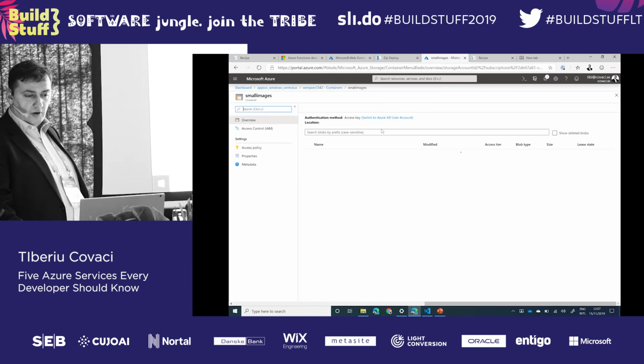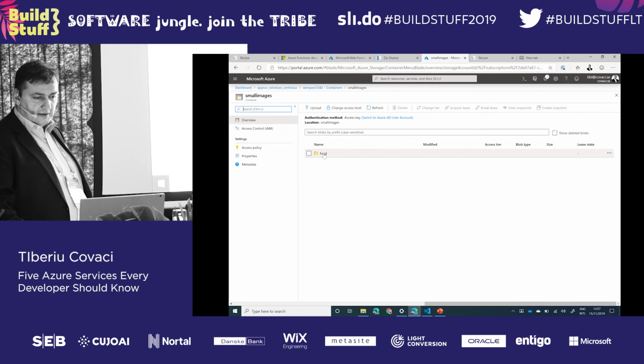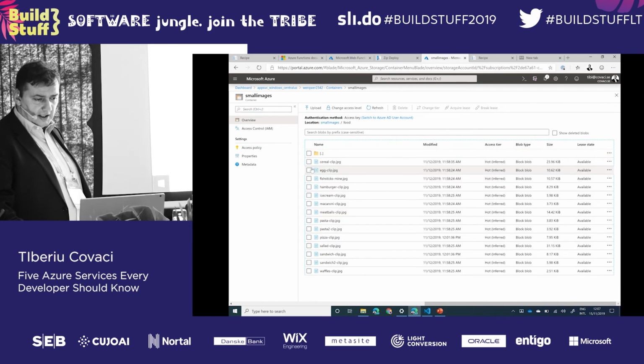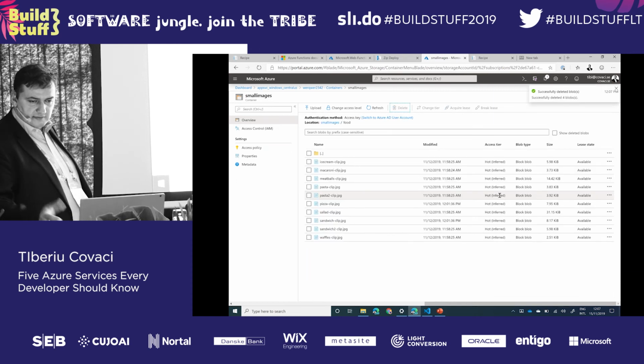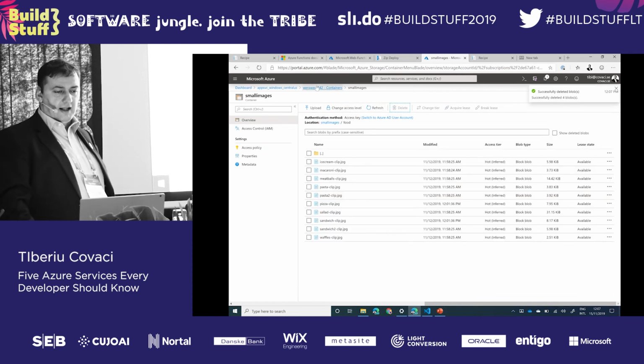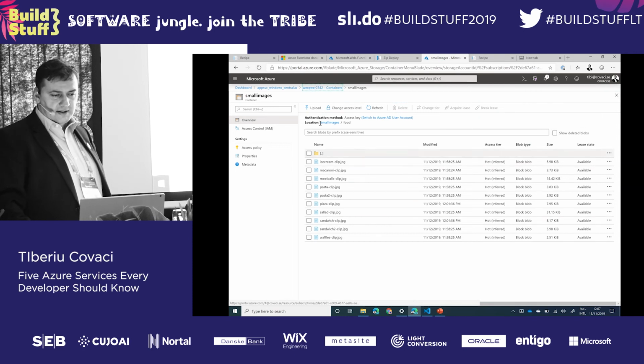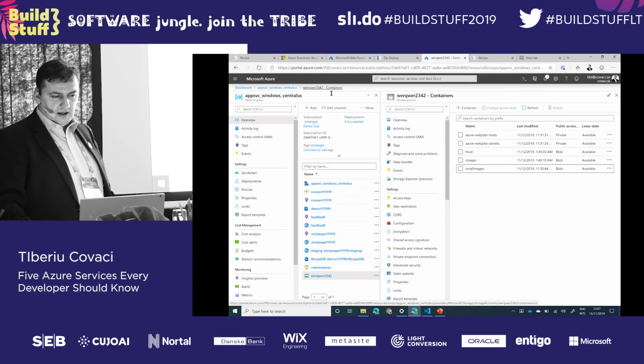I can go in here, small images. I can take that and delete all the files. No, not like this, but I can do this. I can take those 4 files. Let's do only those 4: cereal and egg file. And I can go back to the containers and choose images.